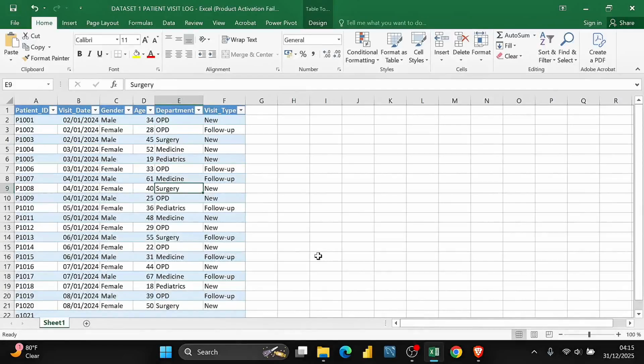In this video, we'll be learning how to sort data in Excel. By the end of this video, you will understand what sorting is, where we sort data, and how to sort correctly in Excel without breaking the data.